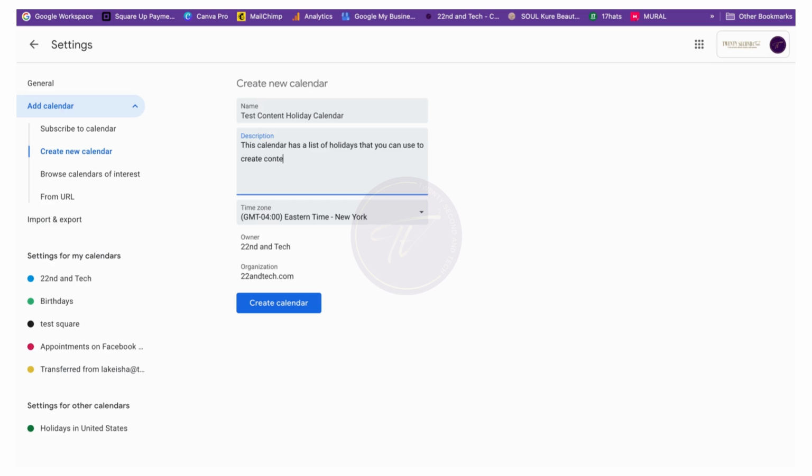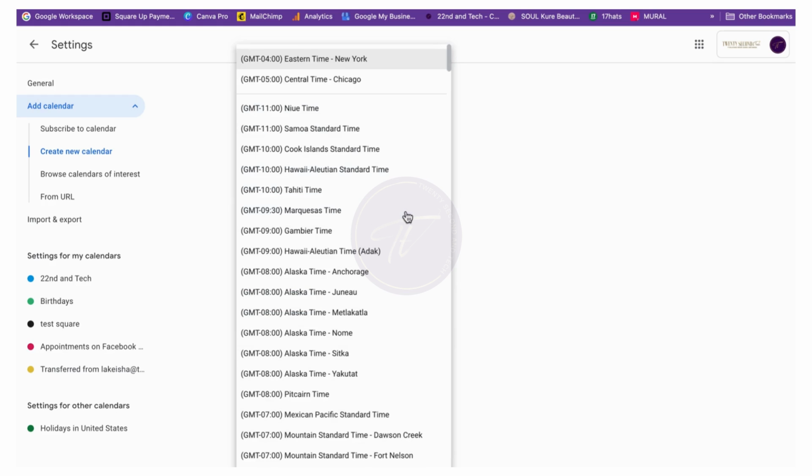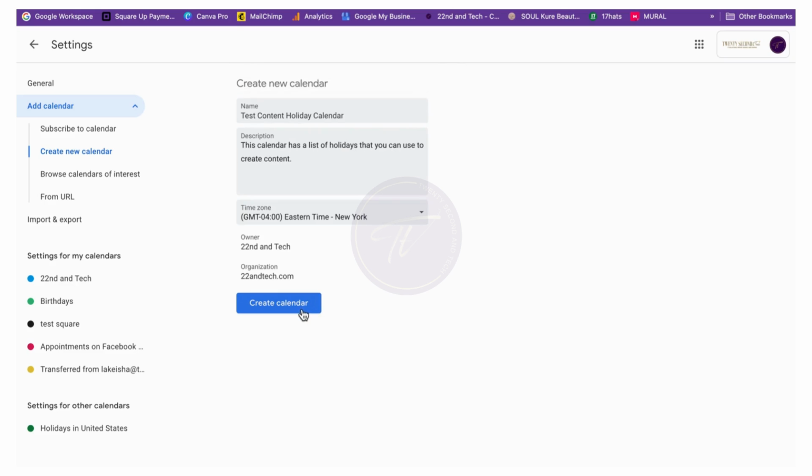Okay, and then you can choose your time zone. This should probably be the time zone that you are actually in, regardless of where you're sharing it out to. Just gives the individual viewing the calendar a more clear view of the schedule time zone.